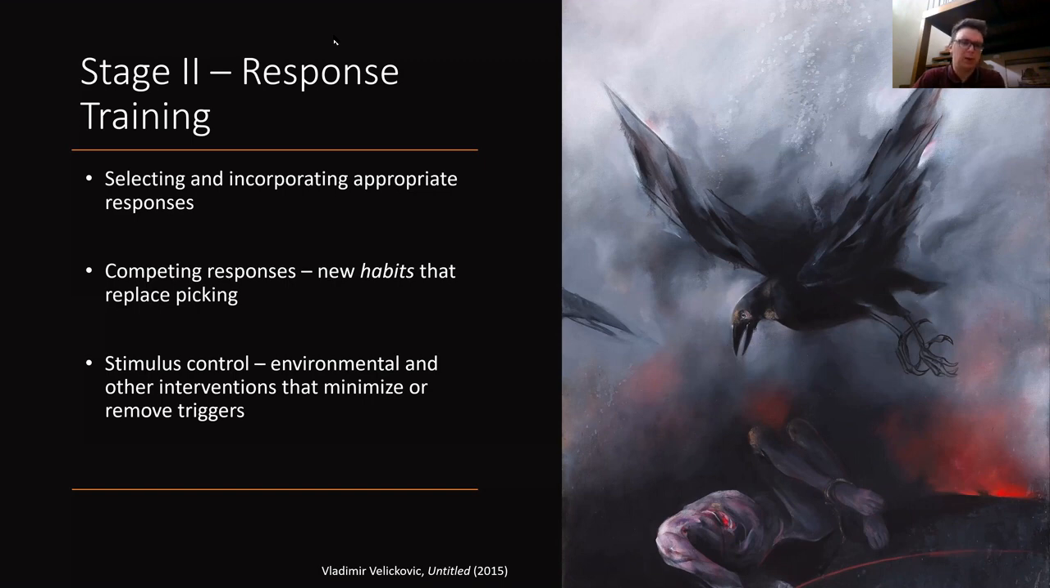The second group of techniques are stimulus control techniques. Those are basically all the interventions you can do on your environment or even on your body that will minimize or remove triggers. A competing response is something that will help you redirect the urge once it arises. Stimulus control is supposed to prevent the urge from arising. And when you combine these two, ideally, you should be able to cover everything important about picking.